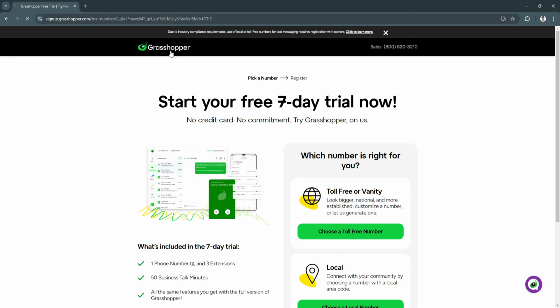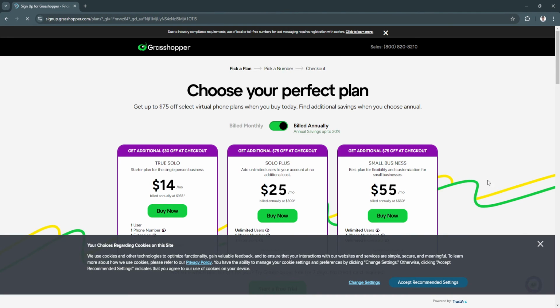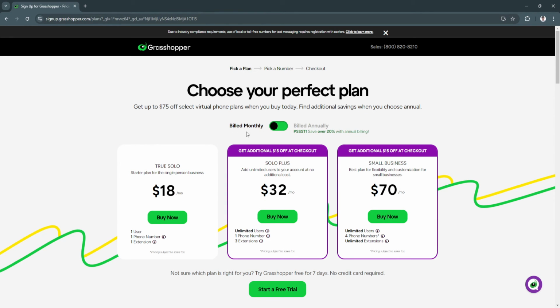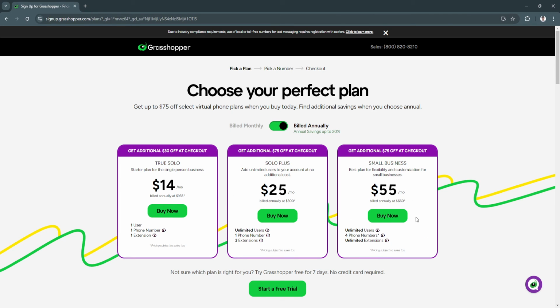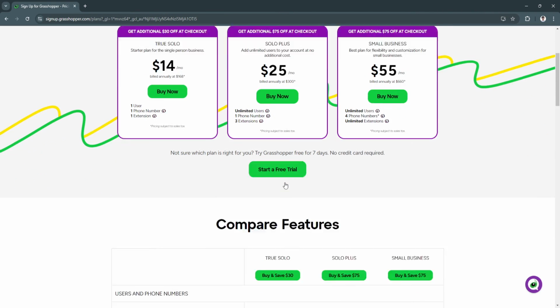So let's just go back. Let's go to the pricing. So as you can see right here, if you want it to be billed monthly, these are the prices, and billed annually, these are the prices. So basically, there are 3 different plans. So this is the True Solo, Solo Plus, and Small Business. So Small Business is the best plan for flexibility and customization for small businesses.